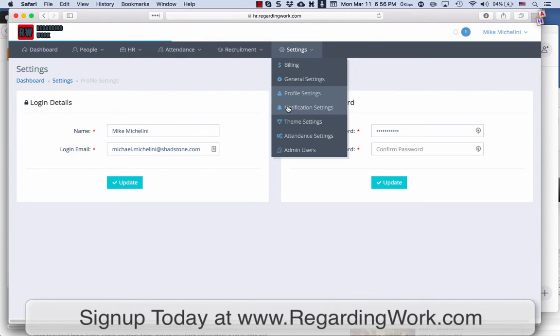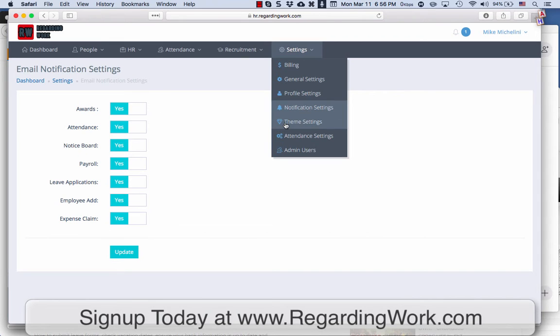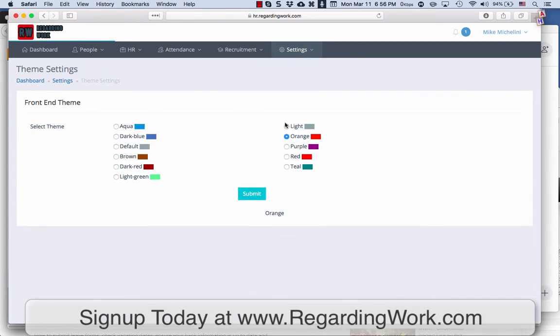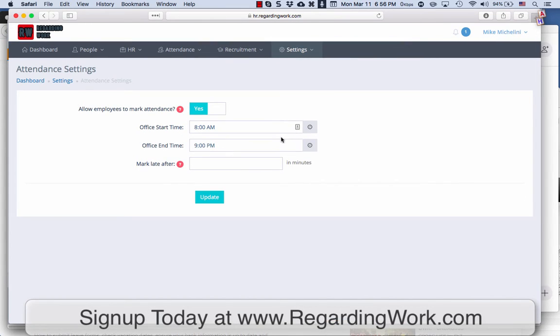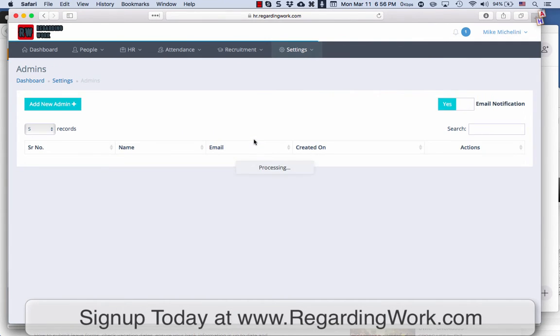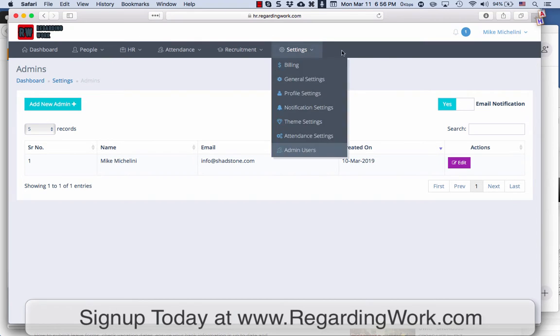Notifications, what kind of emails you want to go to who and for what. And of course your theme setting. If you looked at our previous video, you'll see the orange colors. I like the orange. Attendance settings will be what allows people to do it themselves or not, or you have to do it. And then your own users, you can add other admins, because I know a lot of our business owners are busy, so you can add this to somebody in your management team to help you. And that's all I have.